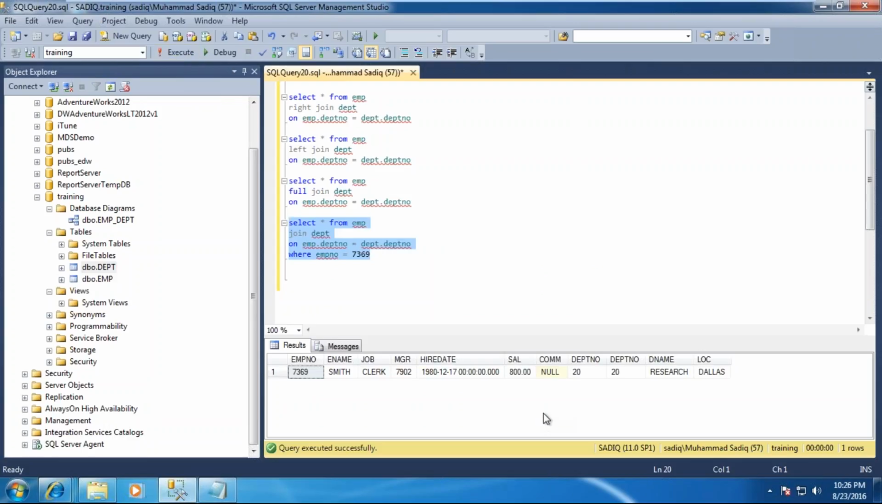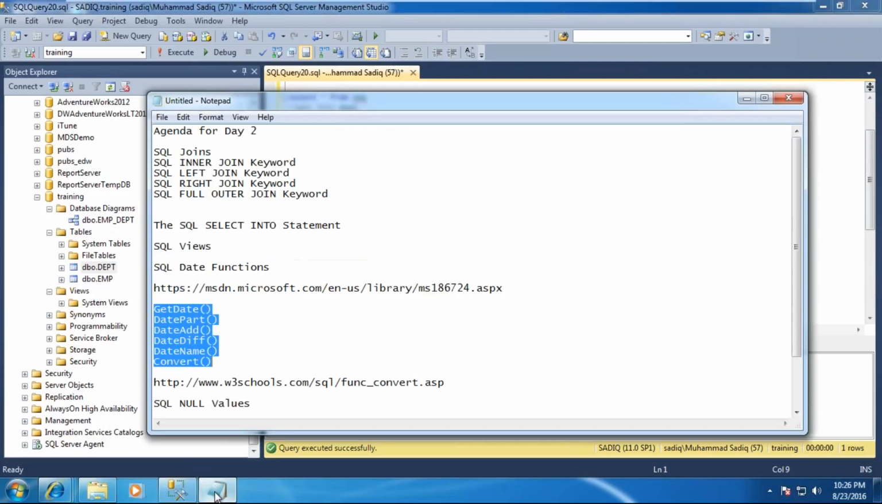You're having just one record in the same department with the right name. Department number is same from both the tables. Okay, so far we covered different join types: left, right, full, cross join. So let's do one more thing.